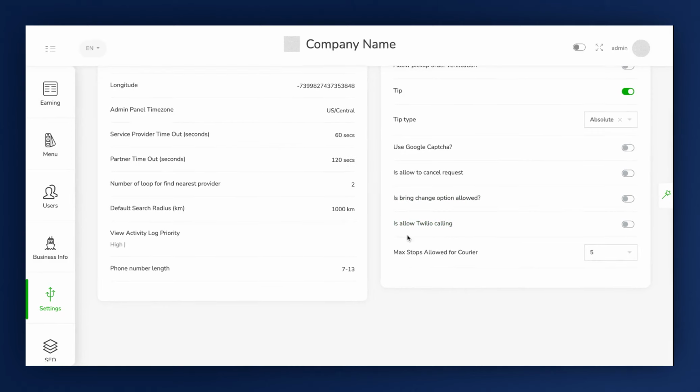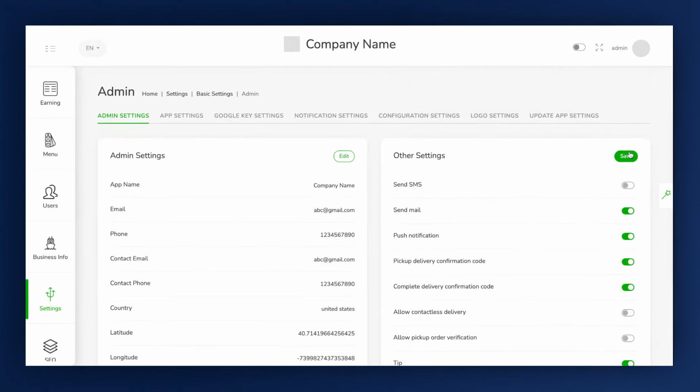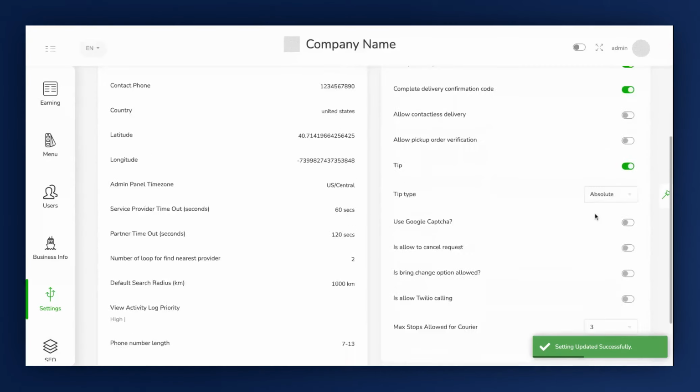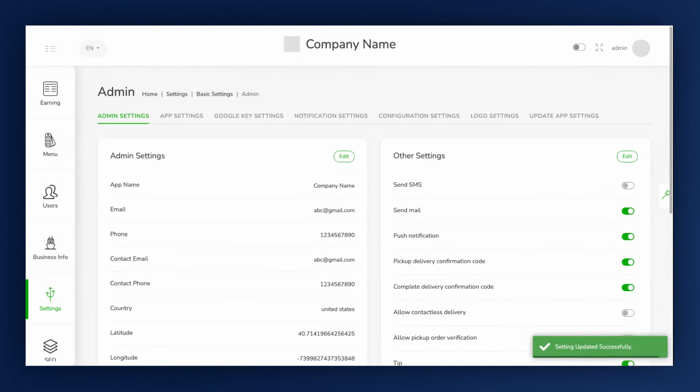Subsequently, there's a setting for the maximum number of stops allowed for a courier. By clicking on this, a drop-down menu appears where the admin can select the maximum number of stops. This can be set to 3, or adjusted to 4 or even 5 stops. After configuring all the settings, click Save to apply the changes. As you can see, the changes are now reflected.